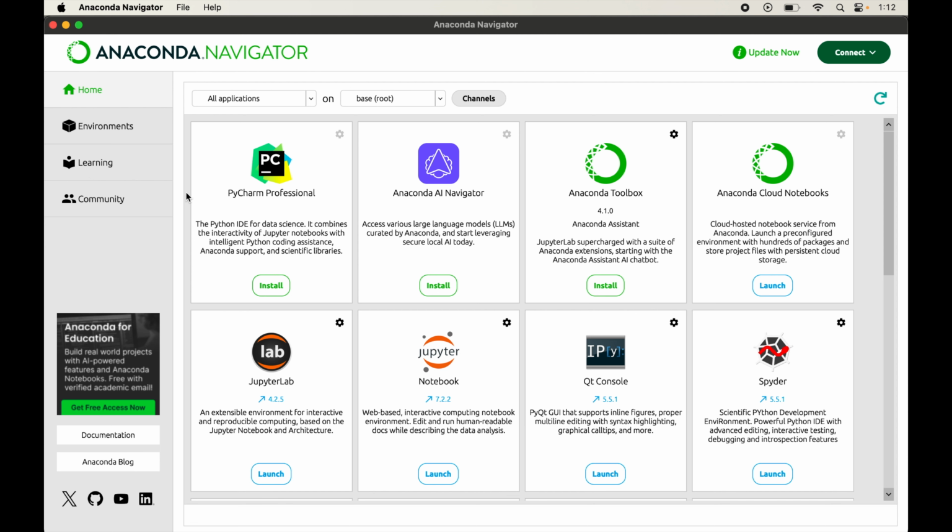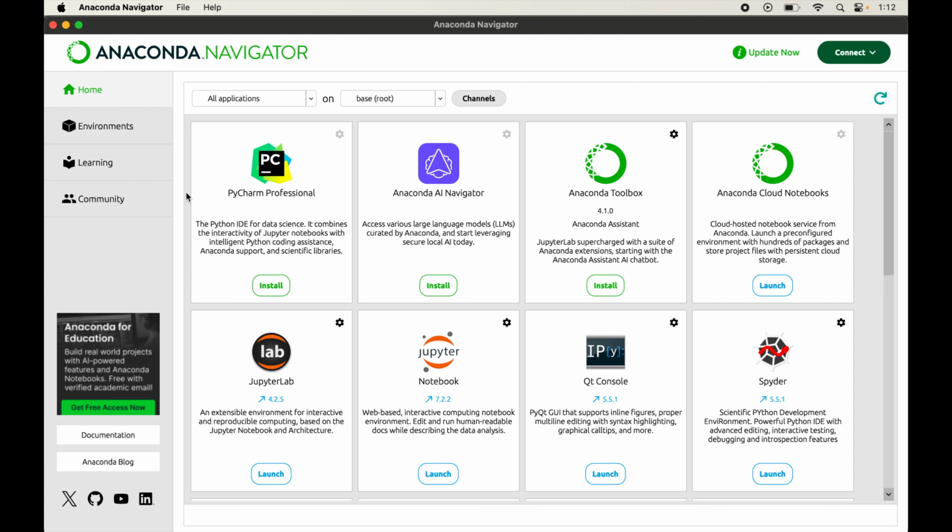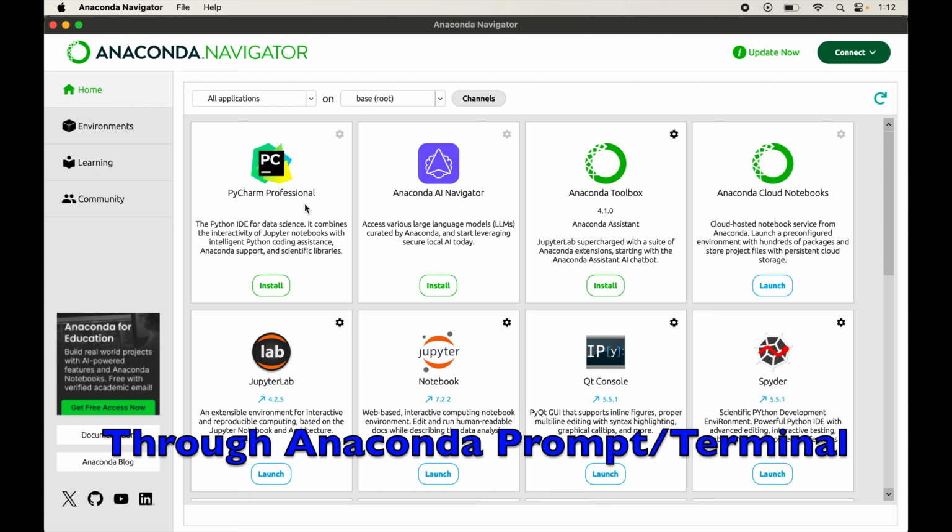In this video, we will learn how to install PyTorch library in Anaconda. So here I will show you two different ways to install PyTorch. The first one is through Anaconda Navigator and the second one is through the Anaconda prompt or the terminal.